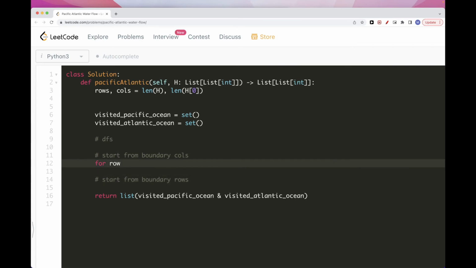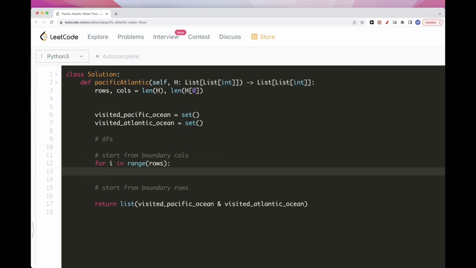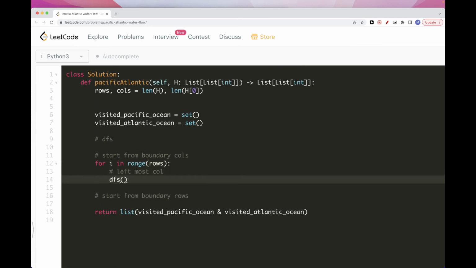For the boundary rows, it's the top row and the bottom row, right? And for the boundary columns, it's the leftmost column and the rightmost column. And so to do that, we'll need to go through i in the range of the size of rows, right? This is for the leftmost column. So we need to do the DFS on it and pass the coordinates i and j. For i changes, but for the leftmost column, j is always 0.